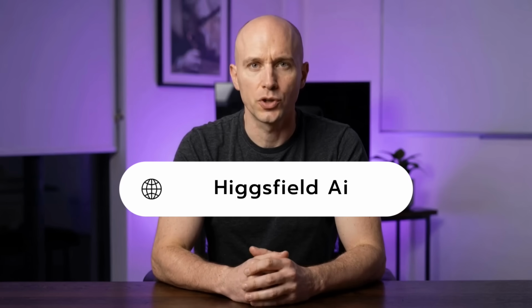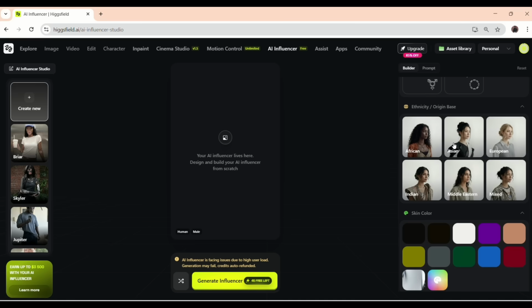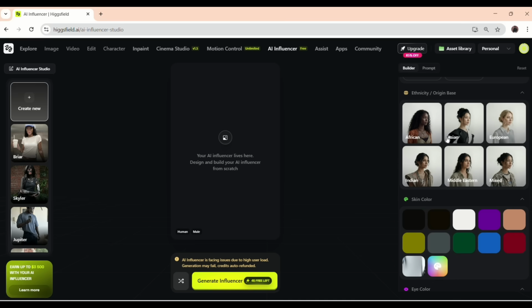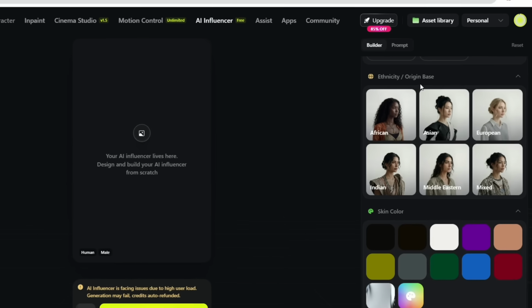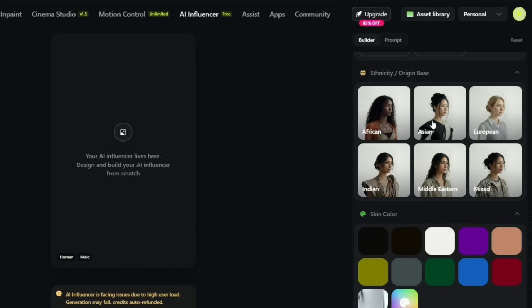You can do all of this on your mobile as well. Just go to Google on your phone, search for Higgsfield AI, and open the website. The interface works perfectly on mobile too. Now after that, you will get the origin option. This means where your influencer belongs from. For example, I will select Asian.